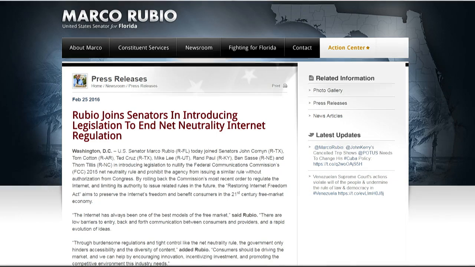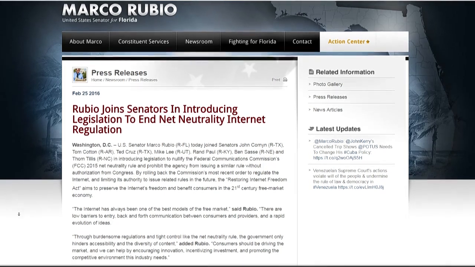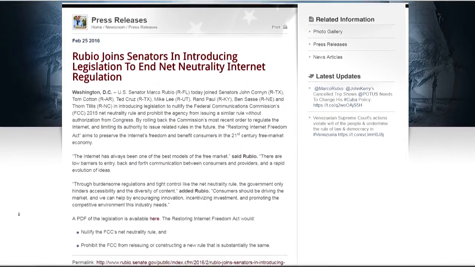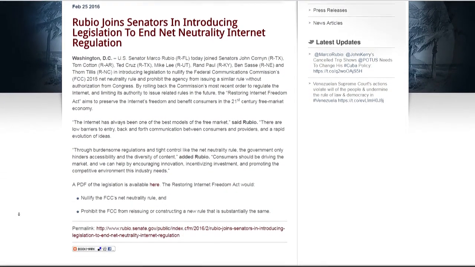Now, this particular effort is led by Senator Marco Rubio of Florida, who authored the bill, and supported by Senators Ted Cruz and John Cornyn of Texas, Tom Cotton of Arkansas, Mike Lee of Utah, Rand Paul of Kentucky, Ben Sasse of Nebraska, and Thom Tillis of North Carolina. A group of Republicans have introduced the, quote, Restoring Internet Freedom Act.